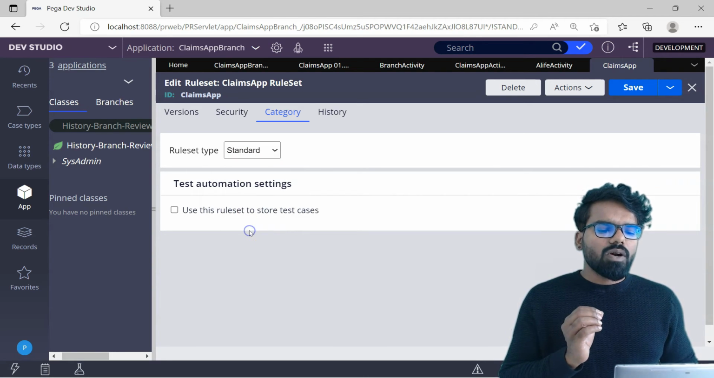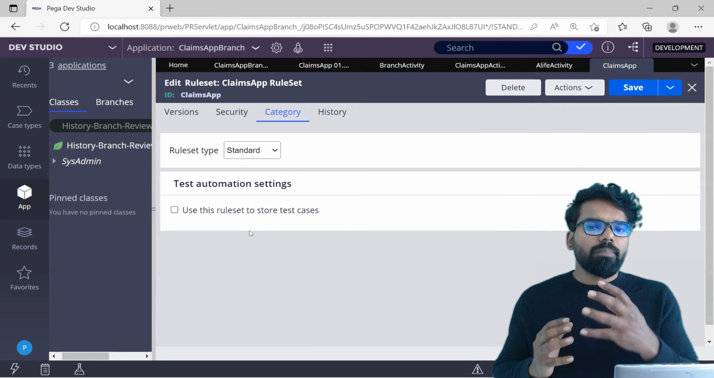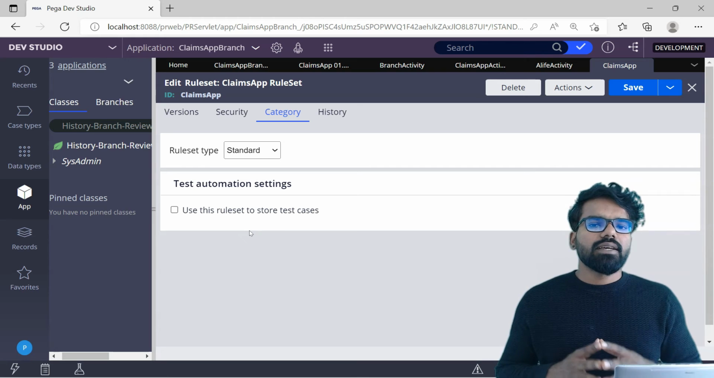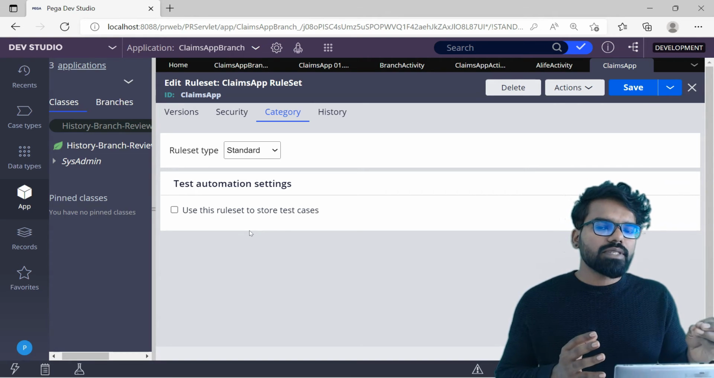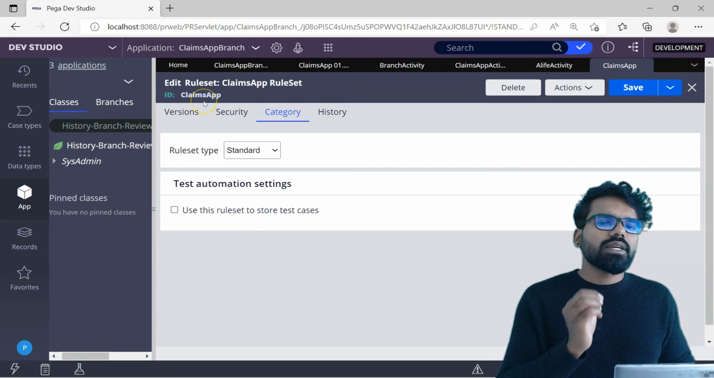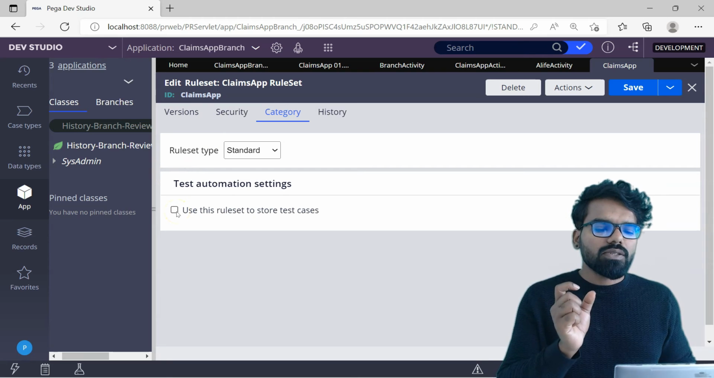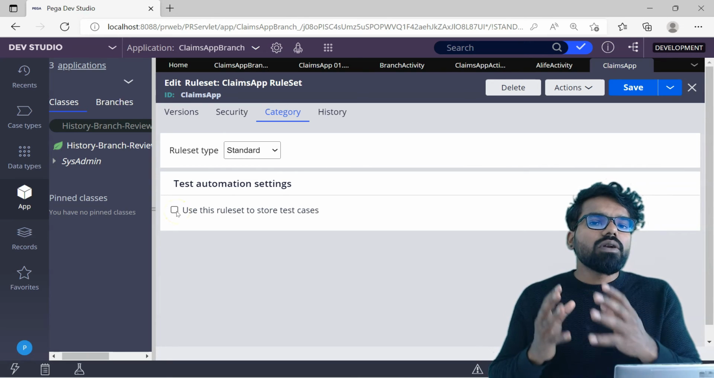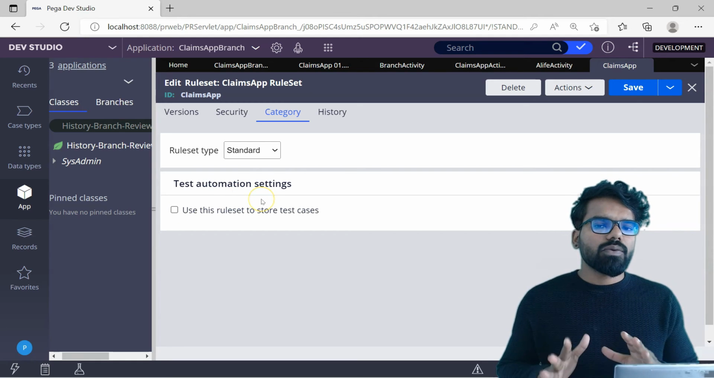The next is automation settings. A rule set can also hold the test cases. In Pega, you can write unit test cases. That is also a rule in Pega, and those rules should go under a rule set. So if you want to mark this rule set to hold only the unit test cases, then definitely this is a mandatory prerequisite. Currently, this rule set is not going to hold any test cases, so I'm not going to enable this option.